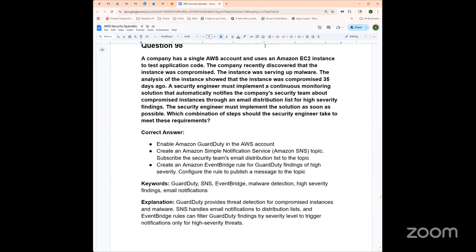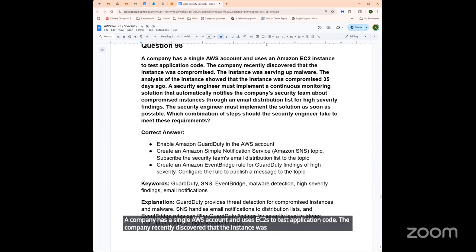A company has a single AWS account and uses EC2s to test application code. The company recently discovered that the instance was compromised. The instance was serving up malware. The analysis of the instance showed that the instance was compromised 35 days ago.